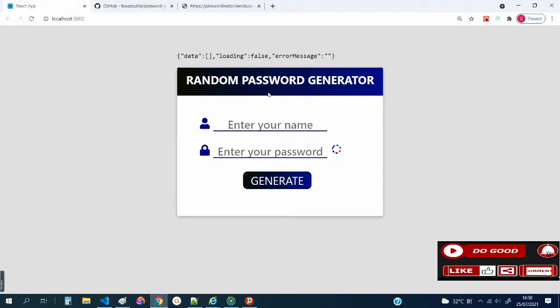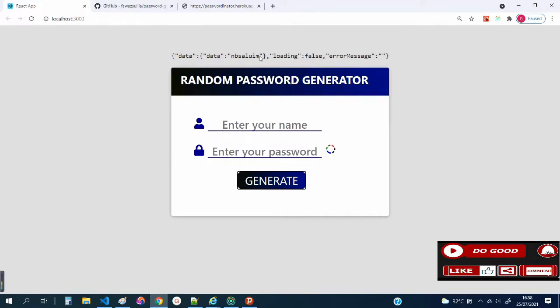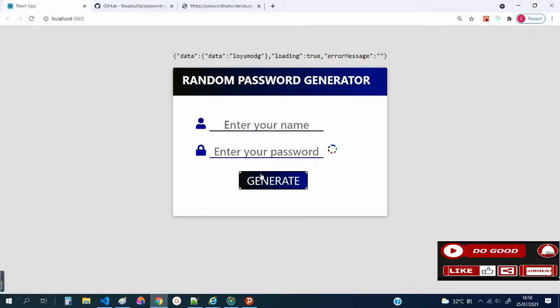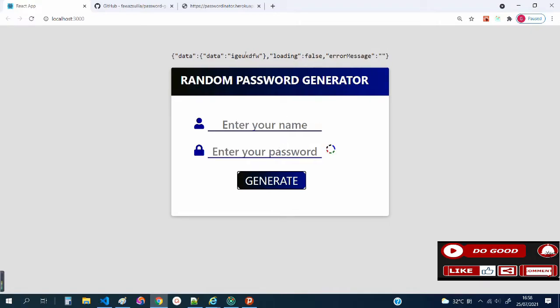So let's check our screen. Good. So we can see our store on the component. So when I say generate, you see our data soon. You can see our password has been generated. I click generate again, another password comes. So next thing to do is to bring the password generated to the password field. Okay, so let's see how to do that.